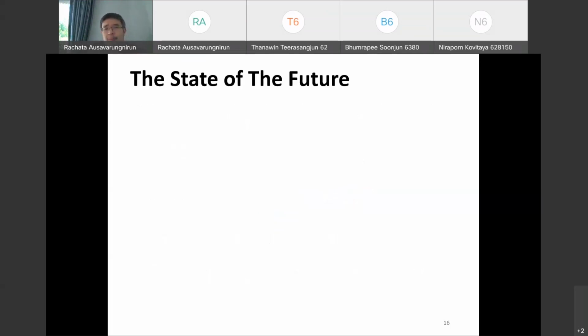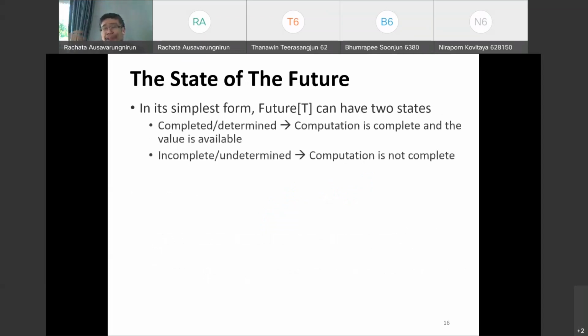So let's talk about the fact that a future can change, depending on when we request the data. In the simplest form, a future can have two states. Complete, or determined, means the computation of that particular value is complete, and it's going to be final data. It's not going to change anymore. I'm complete, I'm done. And then incomplete, which means that the data can still change.